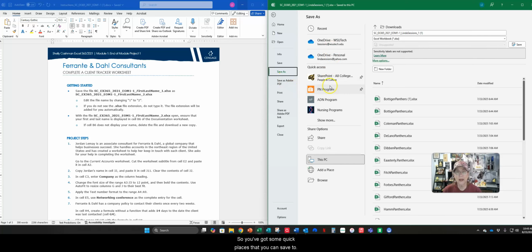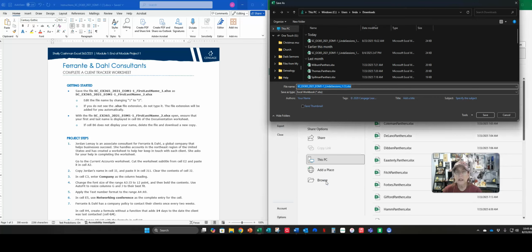You've got some quick places that you can save to, like my most recent, which are my OneDrives. But I almost always go down to the Browse, because that way I can look and see where I'm actually saving it to. It is important that you remember where you save your documents to.